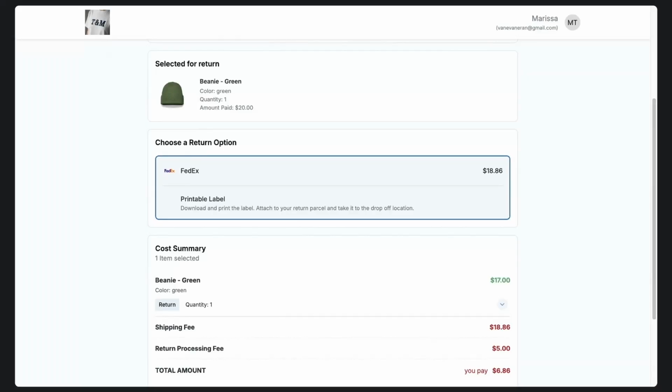And if you're using the ShipStation carriers, we do have a no box, no label option. So instead of your customers having to print out the label, they'll instead receive a QR code that they can take to a UPS store to get that return sent back to you. So those are some options you can enable.